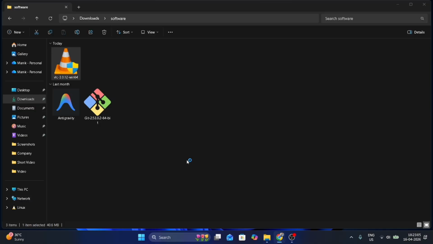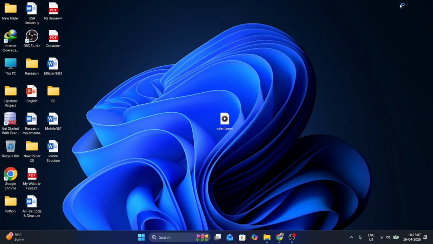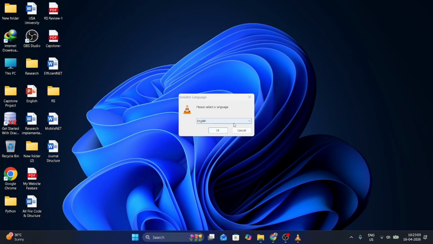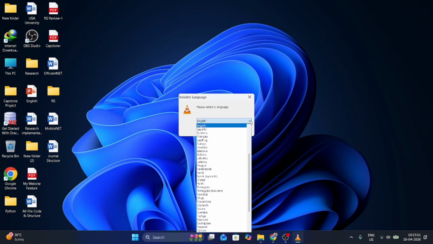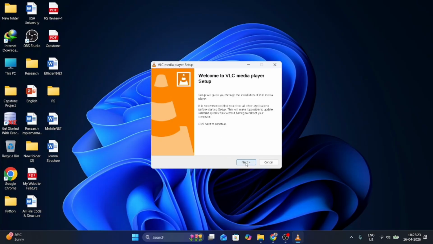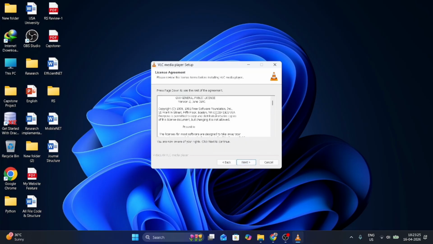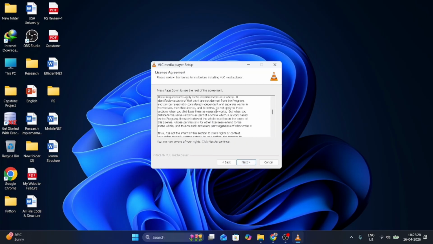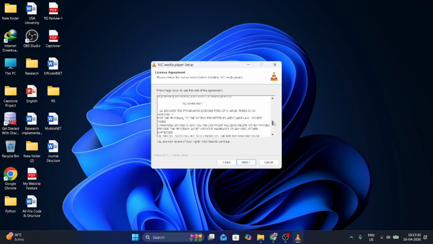Yes, you can minimize. Choose language English. There are many languages here, and by default always select English. So I select English. Click OK. Now click next. Then everything is okay, no need to change anything, everything is the same.